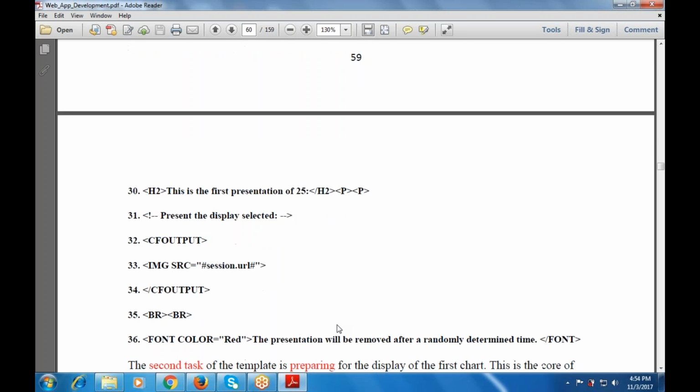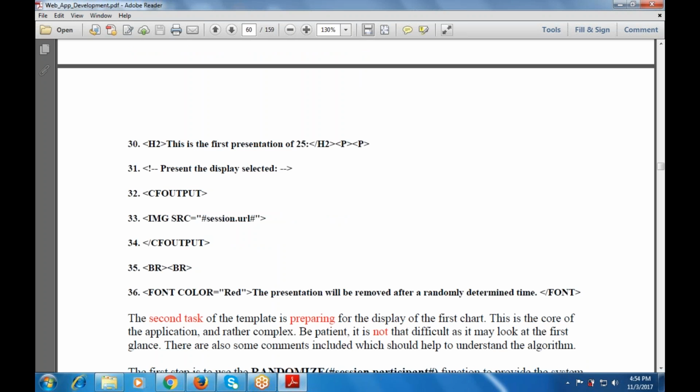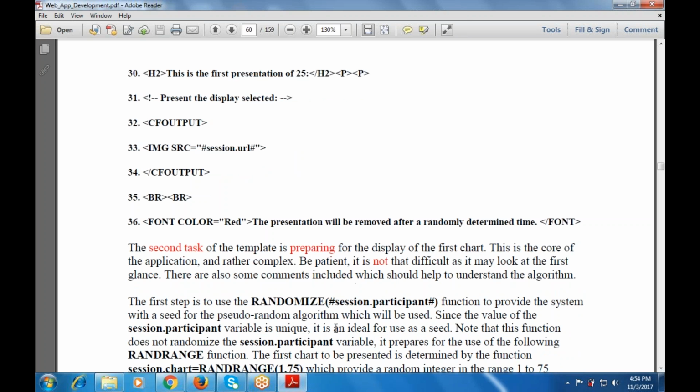Next is prevent the display selected. Then CF output image SRC. So when SRC will be given as session.url, that CF output will be closed. BR for the 2-line break. 2BR means 2-line break. That color is red. The presentation will be removed after a randomly determined time. Then the font will be closed.